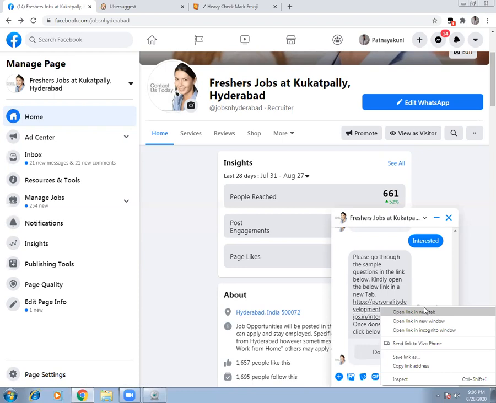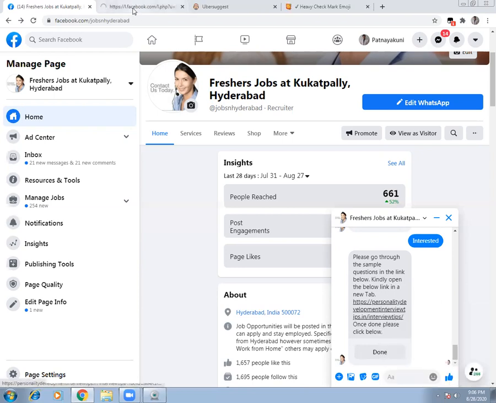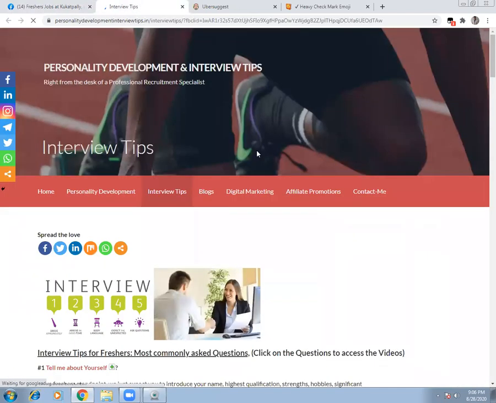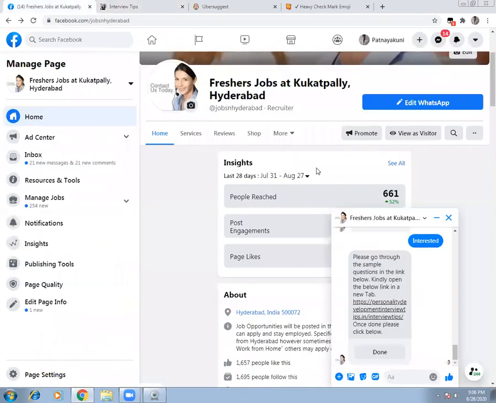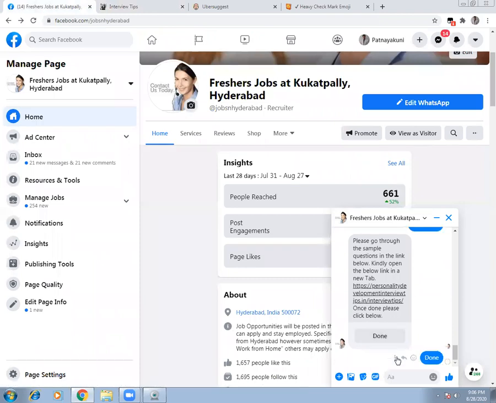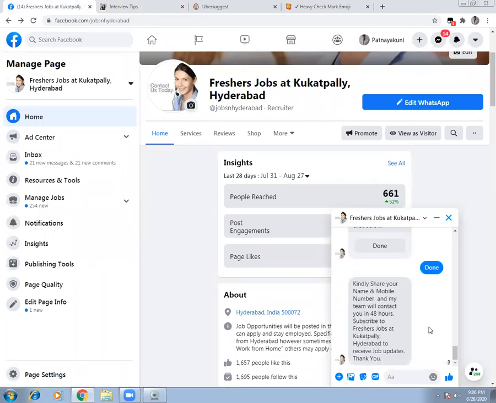This is how you can just right click and open it in a new tab. It will take you to my Freshers Jobs in Kukatpally page. So this interview tips page will be taken you. There are the questions here and you people can go through the questions. And once you are done, please click below. And once you say it's done, then it is automatically interacting with you.